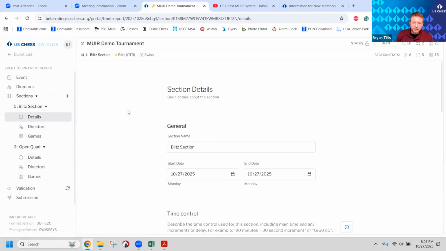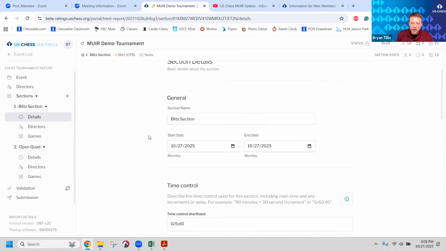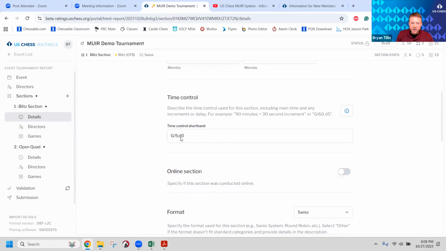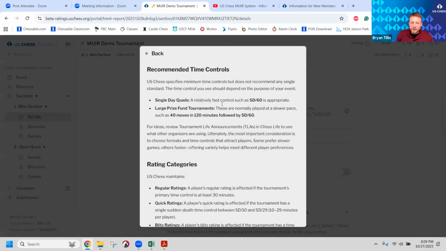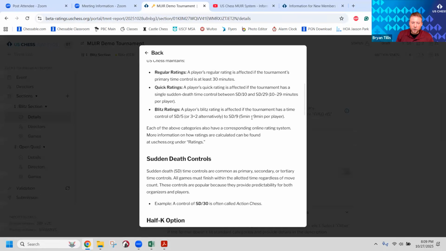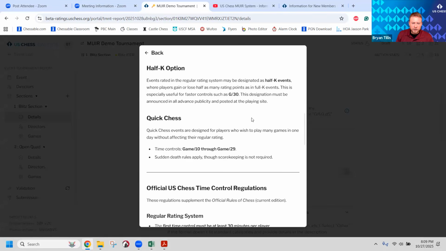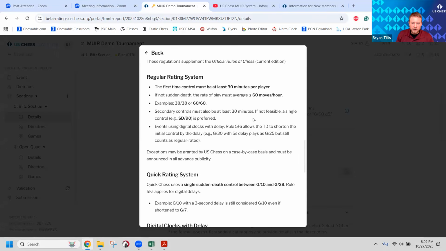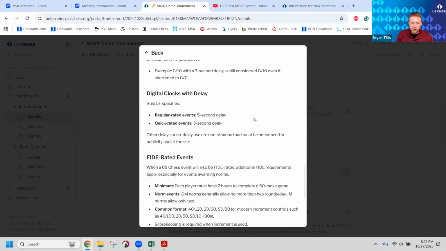The first section is going to be our Blitz tournament, and it's going to be game in 5. I like how we've got it set up to where you have these nice pop-outs explaining different rating categories, how they work. Thank you to LEGO folks on that who are also on the call.